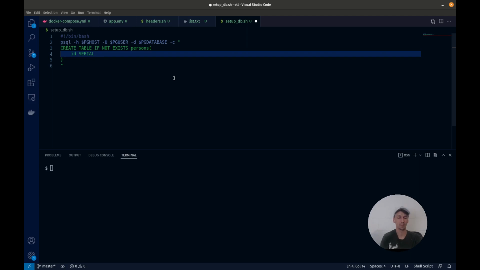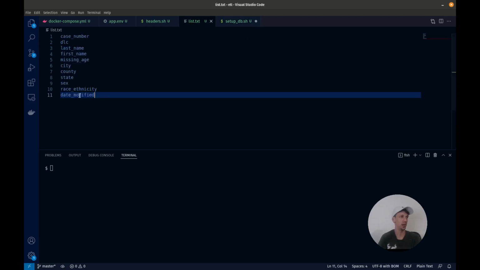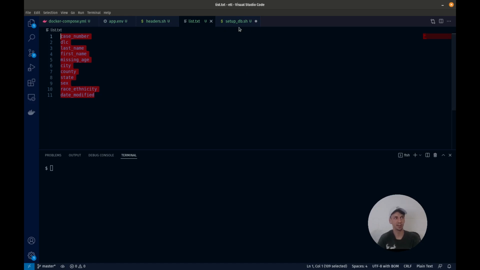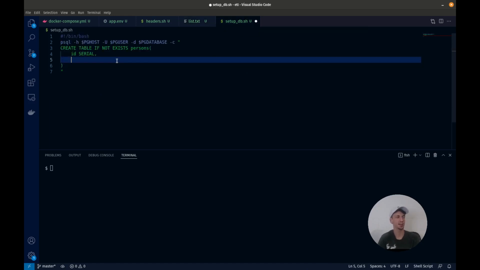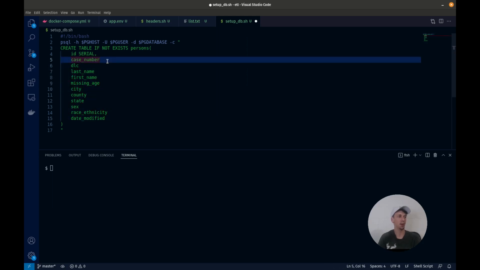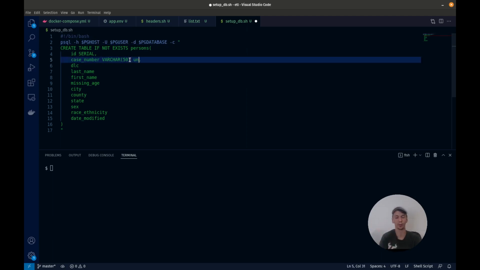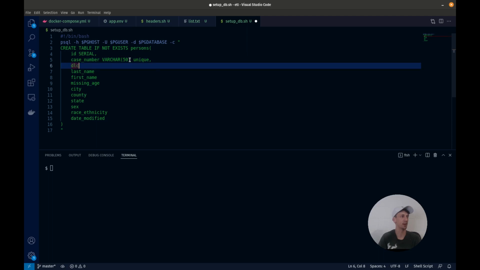So it's a serial value, and then we can put a comma, and we're going to do each of the items in our list. That's why I did this in the last step in list.txt. I'm going to add them here. Got to tab those up. And so case number, I'm going to do a varchar, and here we're going to do 50, comma, and we can make this unique. That's why I have my notes. If I hadn't, I would have run into an error later on.